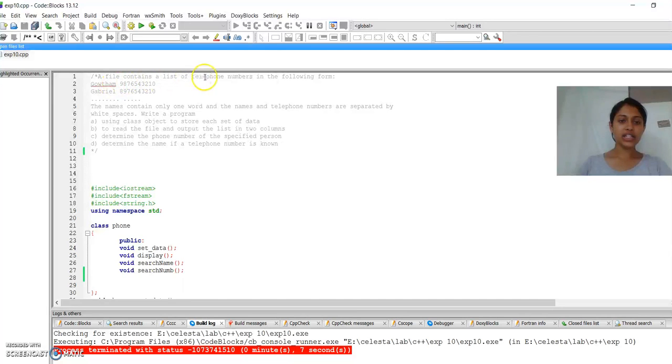A file contains a list of telephone numbers in the following form, that is the name and the number is mentioned. The names contain only one word and the names and telephone numbers are separated by white spaces. Write a program using class object to store each set of data, to read the file and output the list in two columns, determine the phone number of the specified person and determine the name if a telephone number is shown.